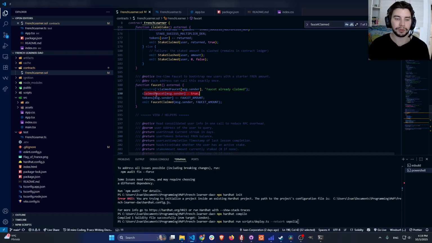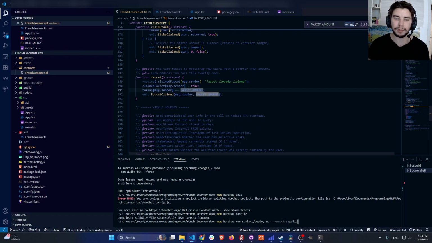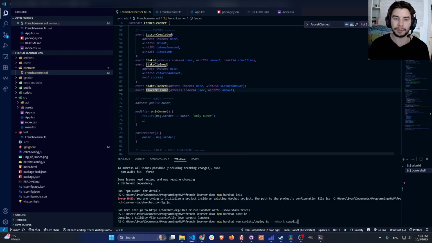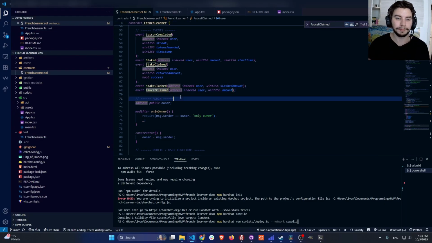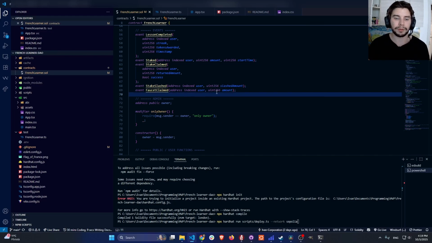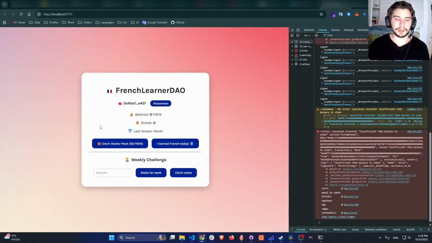Okay, Faucet claimed true. The message sender gets the Faucet amount that we have here, 15 in our case. And the Faucet claimed event is emitted. You see this event happen, and actually that's it. This event is triggered, and the message sender gets some tokens. Let's show you this in our interface.